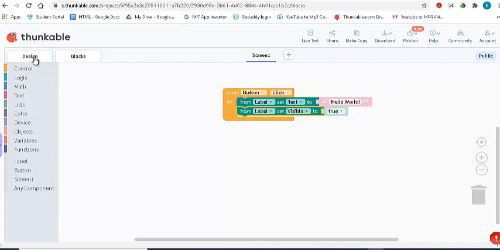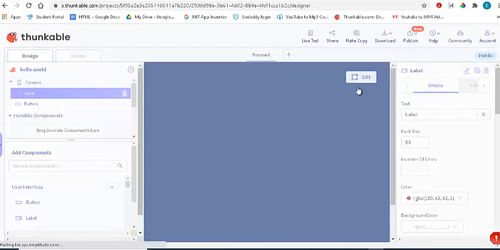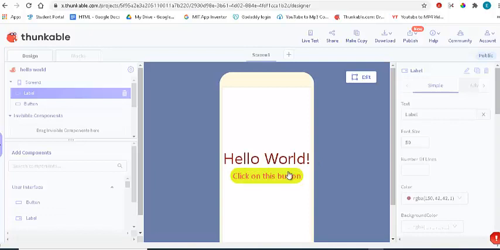Now, this is about the code that we have to do. Let's go back to our design and see how it looks. If I go to preview, you can see that the block is here, the button. When I click on it, you can see it says hello world. When I click again, still it shows hello world.